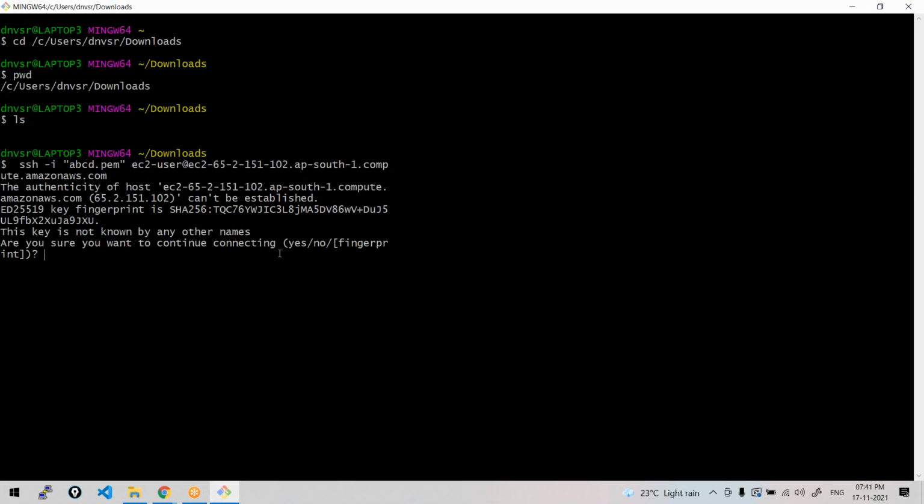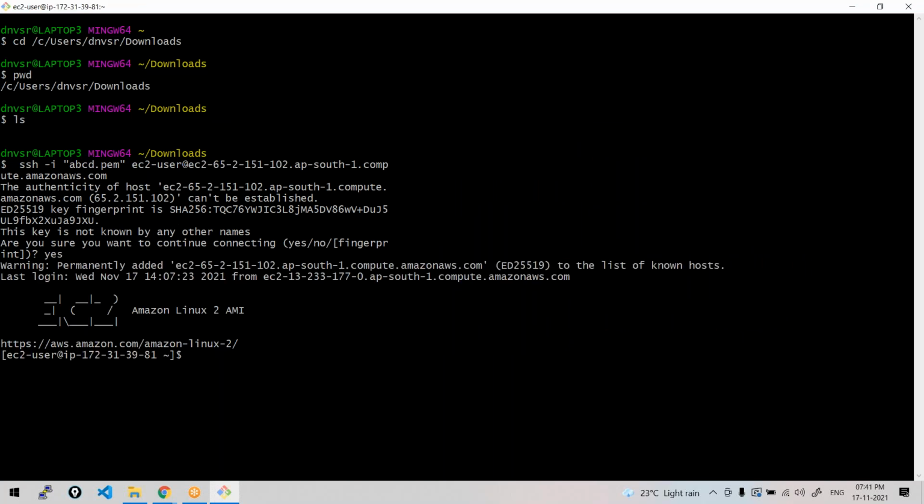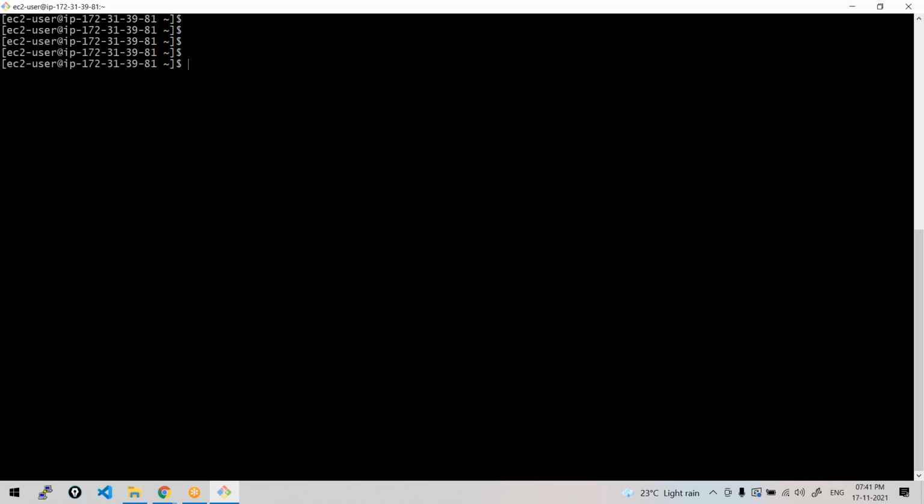It is asking for confirmation, yes or no. Give yes. And do you see here? My prompt changed. I got access. I got connected to this EC2 instance. This is nothing but a Linux instance on AWS. Do you all see that I got the prompt of my Linux virtual machine on AWS? I got connected. That's all, very simple.